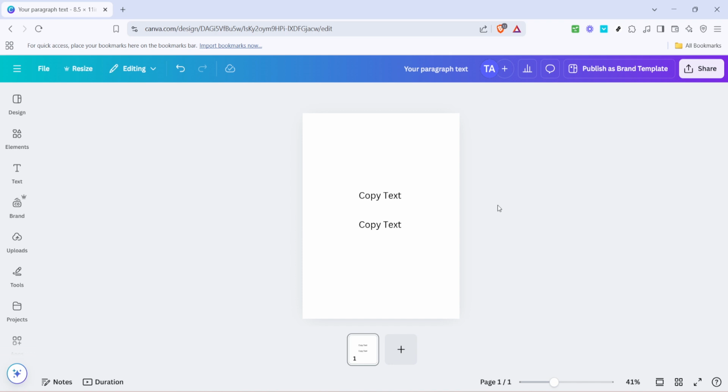To sum it up, mastering the art of copying and pasting in Canva can significantly enhance your productivity and streamline your design process. So, whether you're creating social media graphics, presentations, or something entirely unique, this simple yet powerful skill will be an invaluable part of your toolkit.